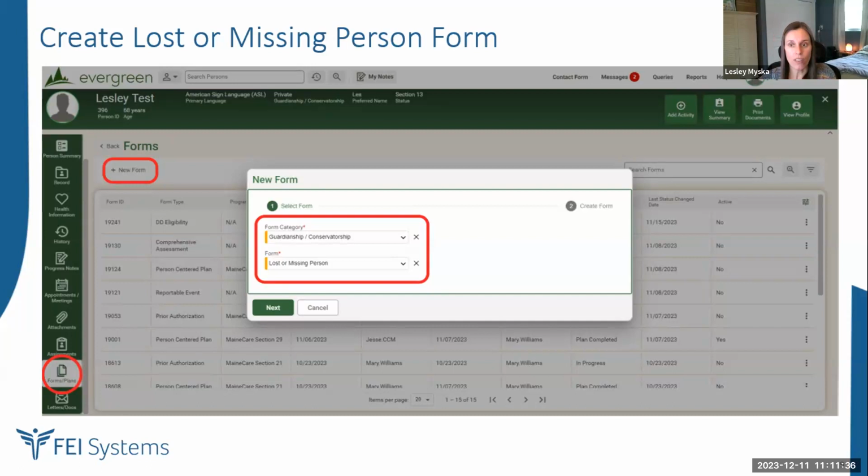From here, you will click on the plus New Form button in the upper left-hand corner of the central content area. This will open up the pop-up modal like the one that you see in the center of the screenshot. From here, you would choose Lost or Missing Person under the Guardianship Conservatorship category and move to step 2, where you will confirm that you are sure you want to create the form.